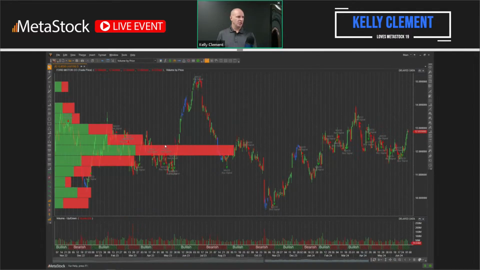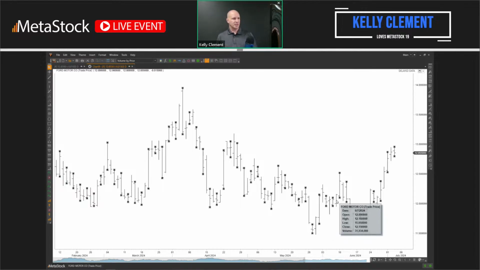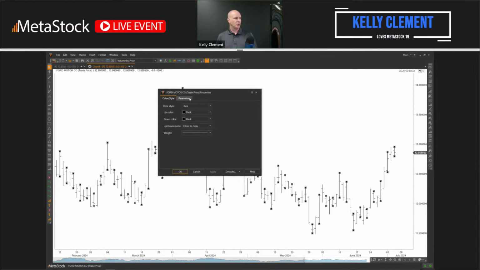Let's go over to our chart. Let's actually do a clean chart here. I'm just going to use my custom toolbar, click clean, and it'll paint a clean bar for me here. Okay, let's change this to range bars. If I double click on this, go to parameters. Oh, sorry, color style over here. So let's go to range bars, and then I want to select parameters.